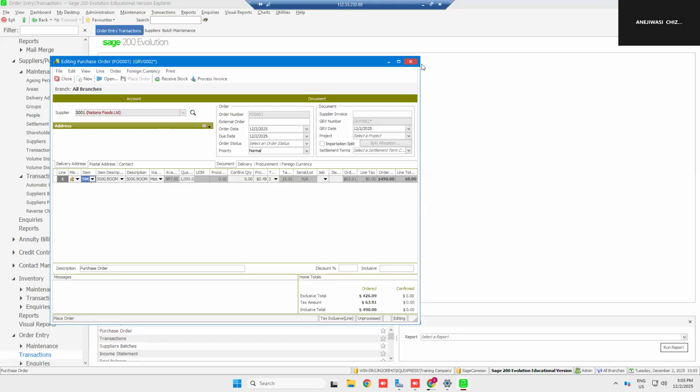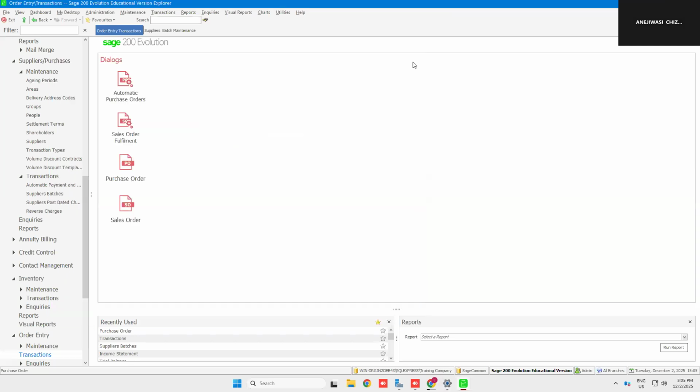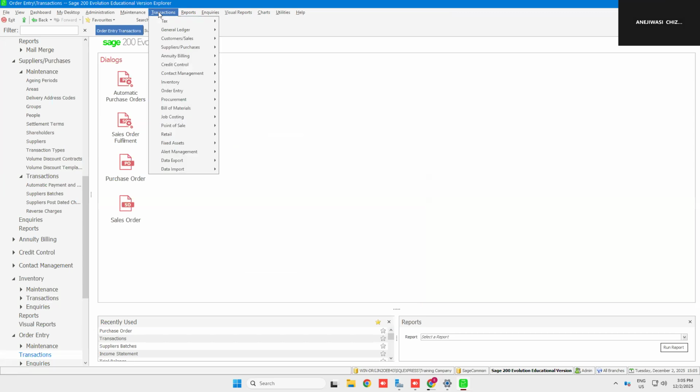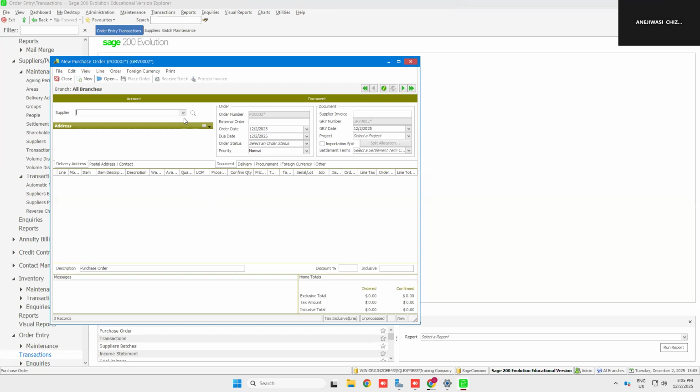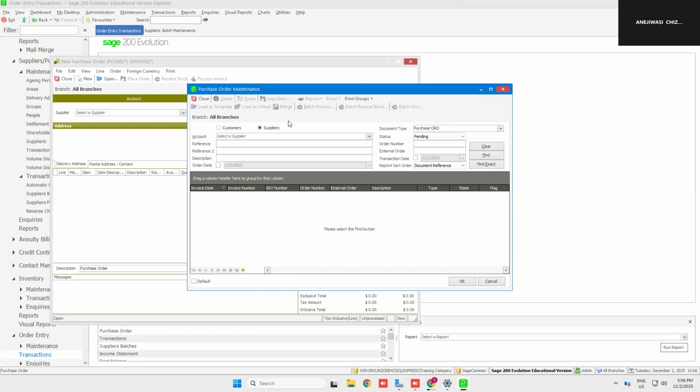Now, let's say the goods have arrived. They've been delivered by the supplier. We then go back to transactions. Again, we say order entry, we say purchase order. Then we open, because we did a purchase order to this supplier. You find by default suppliers are selected because we are processing suppliers. On status, we can either say pending or we can just say it doesn't matter. Then we say find. Because we have got one, we just double click on this.